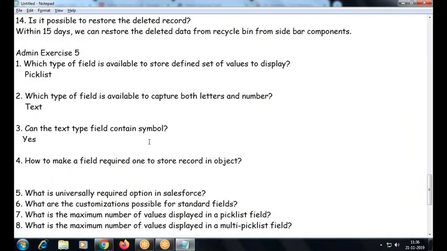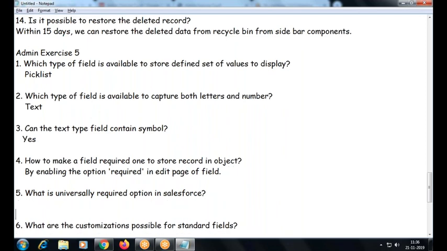By enabling the checkbox, you can enable the record option. So what is it called? This option is called the universally record option.